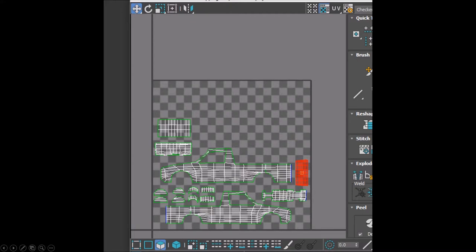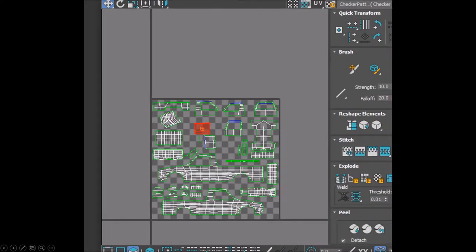I had to make them smaller in the texture mapping area and make the more important parts bigger so I could have a higher resolution texture on those parts. This is how I ended up having it.